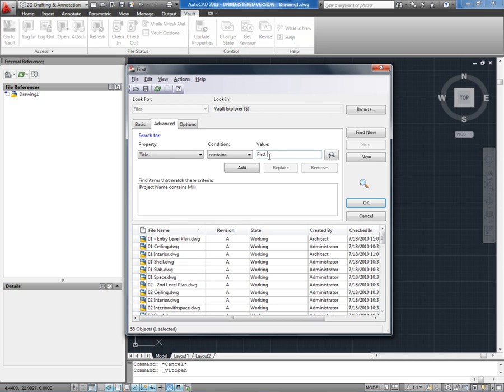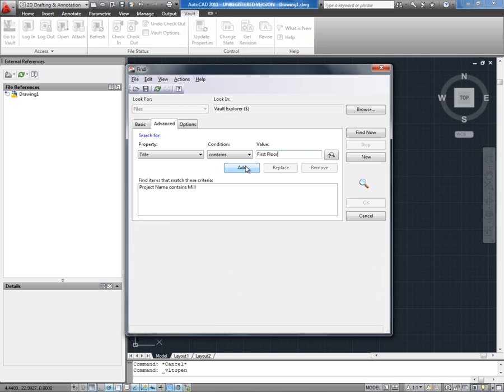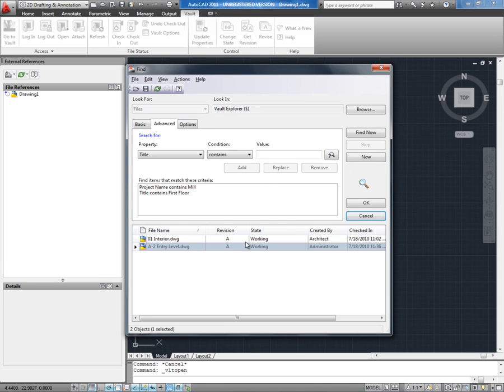These are attributes that the architect personally added to the title block within the drawing, and the Vault indexes all of this information for reuse later on. So by typing in the specific criteria, the architect's able to quickly locate the drawing that they're looking for and open it up within AutoCAD.